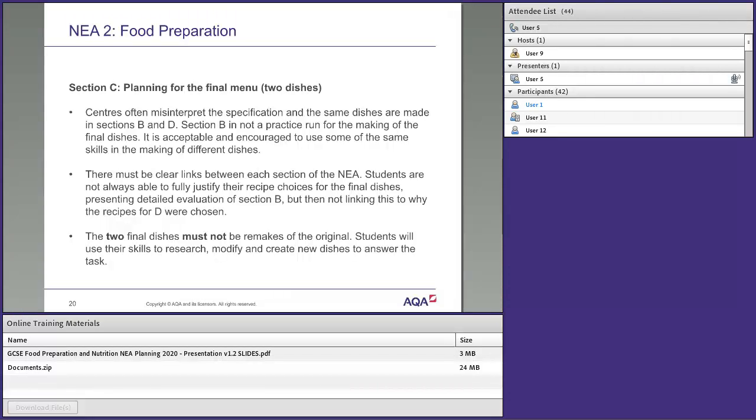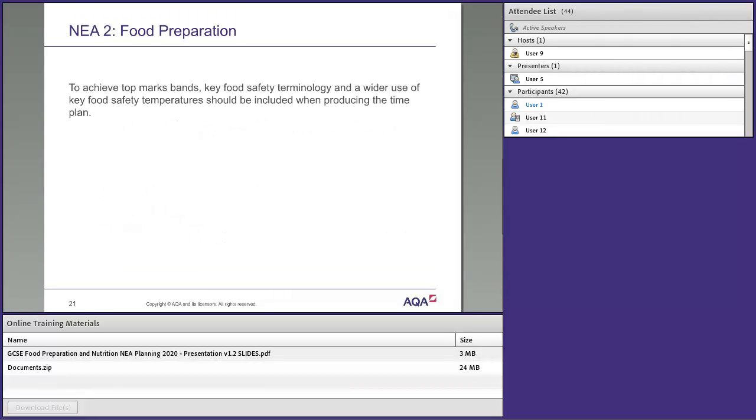The 2 final dishes must not be remakes of the original dishes in section B. Students will use their skills to research, modify and create new dishes to answer the task. So a little bit of modification to create a new dish.